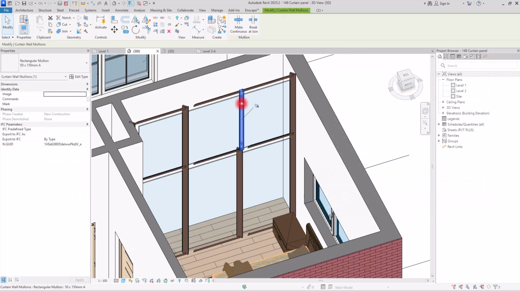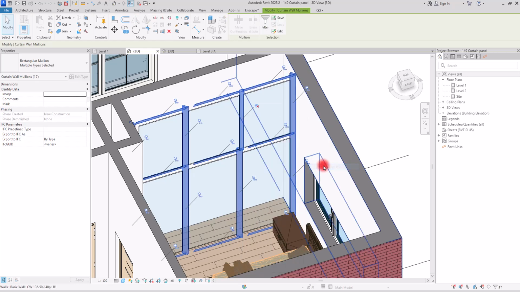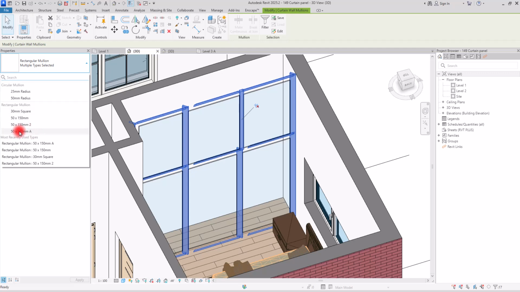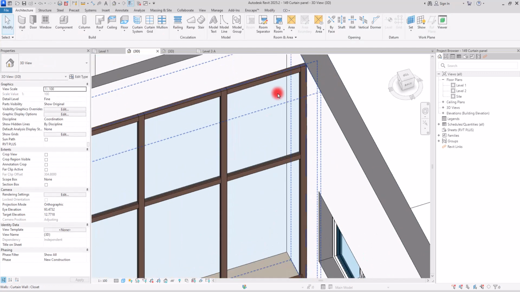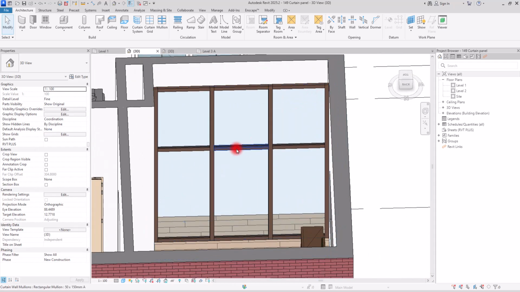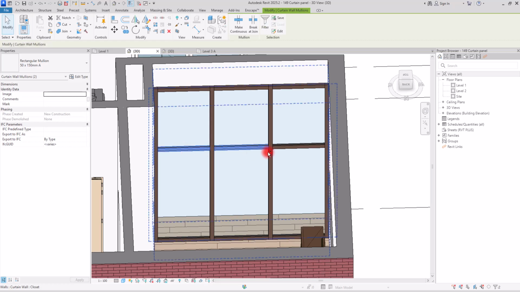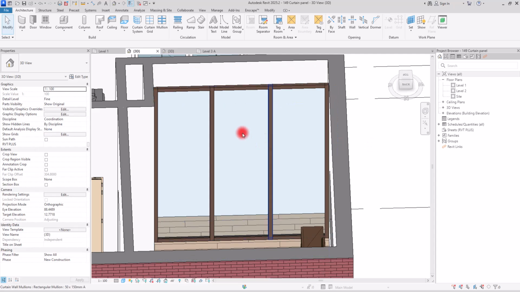Then I will select the rest of the mullions that we have in this part, mullions on host, unpin them, and then turn them into the mullion that we just created. Okay, we can use it this way, or if you want to delete, for example, this section, you can just simply select them one by one, not the panel, the mullions, and then simply delete them. For this grid that we have in this part too, you can just simply delete it this way.